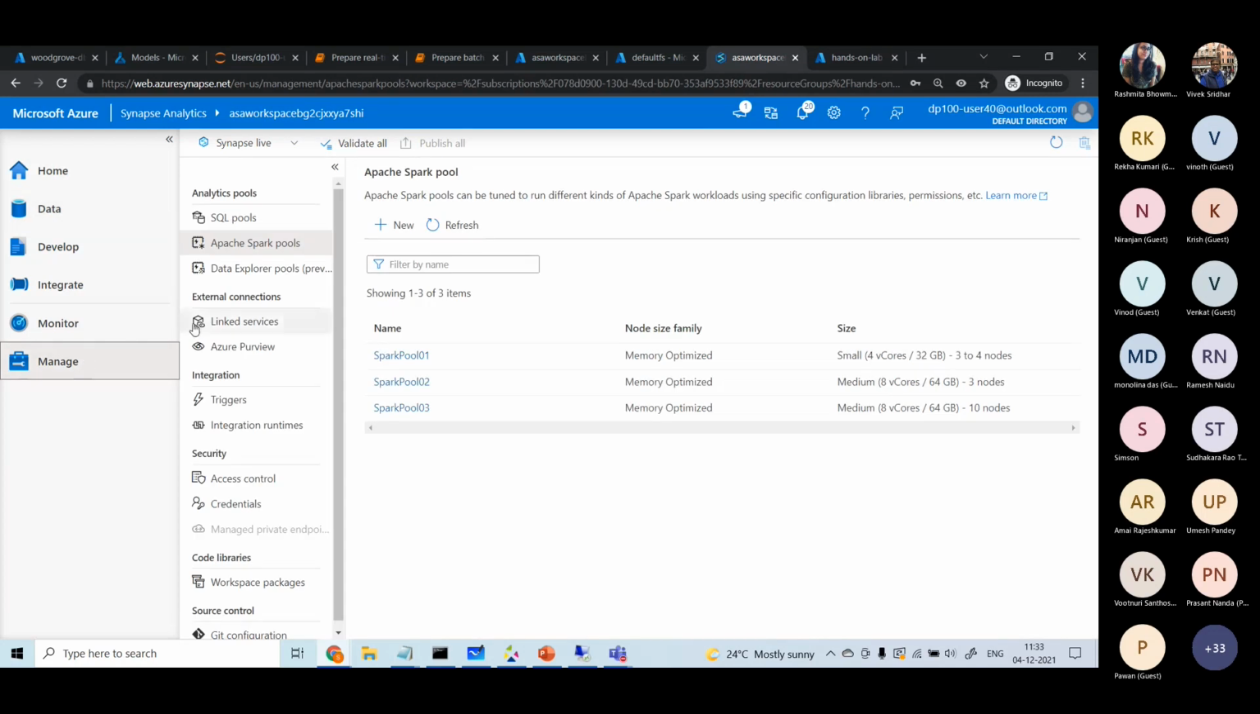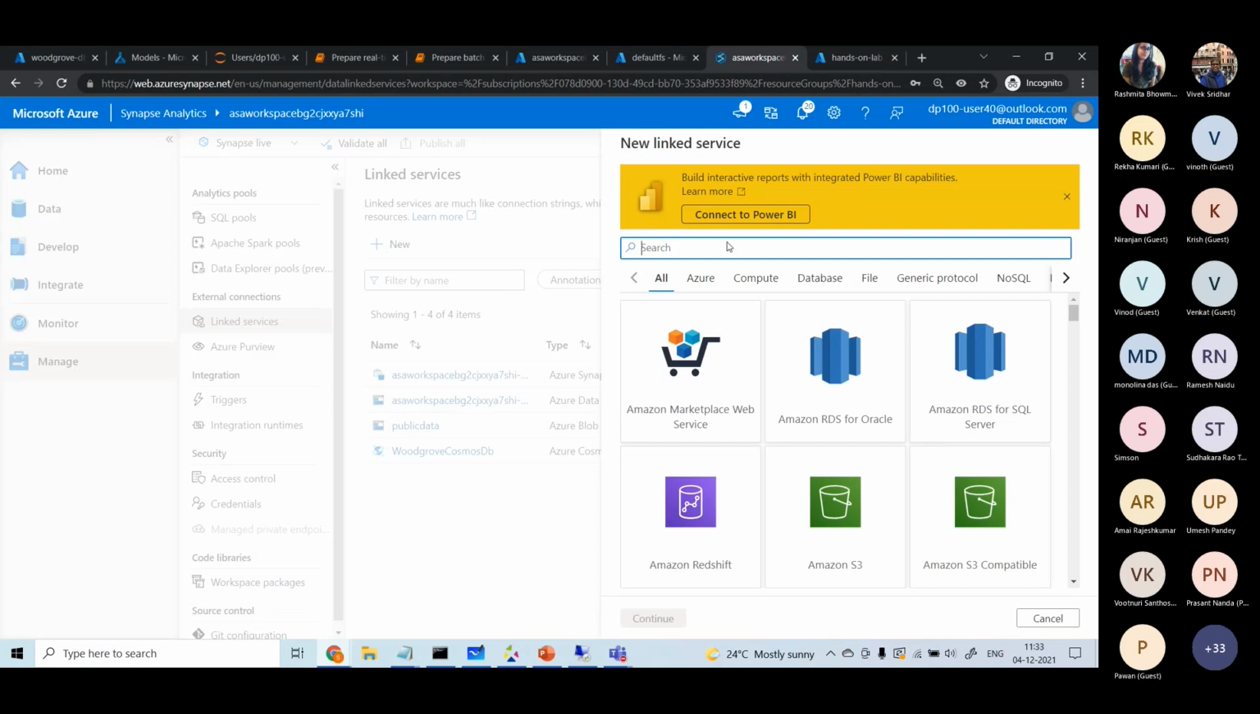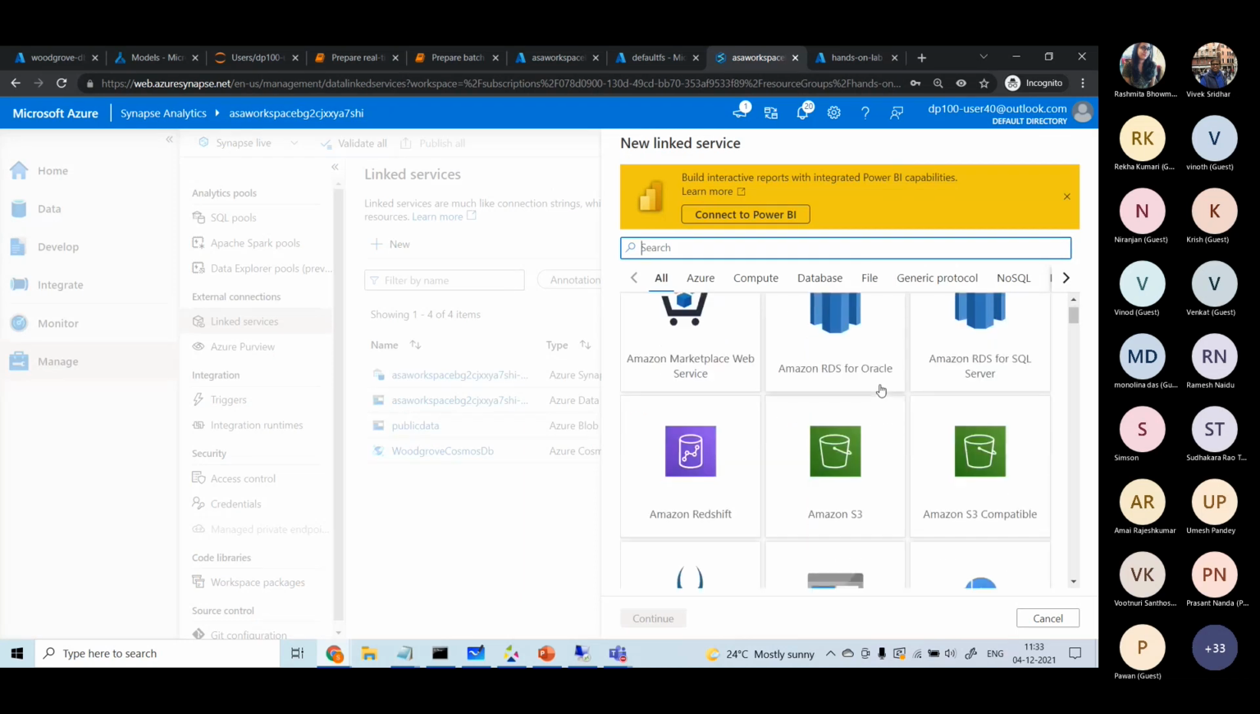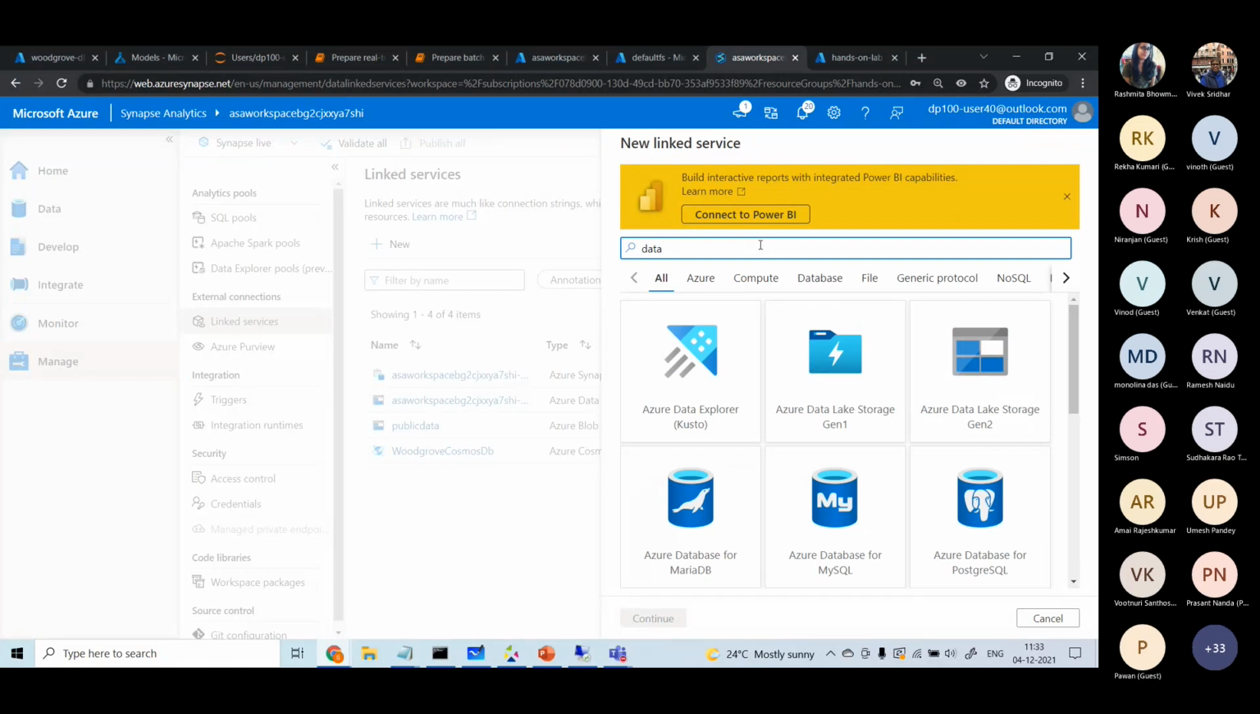You go to manage. You can click on the linked services over here, and you click on new linked service, and then you search for it. It may be in your account, maybe somewhere else, but we can find it. So if you can see over here, you just search for data lake. Okay, Gen 1 is getting deprecated. You don't go for that. Gen 2 is the one which we use. This is the one, right?